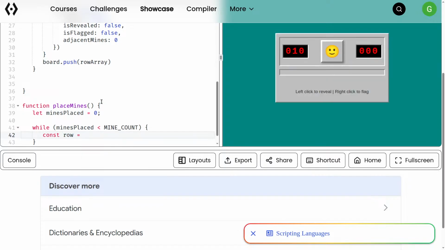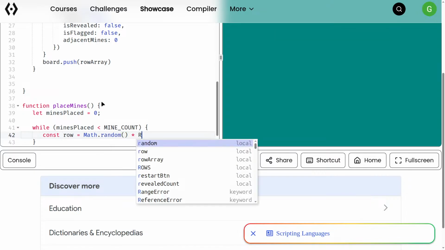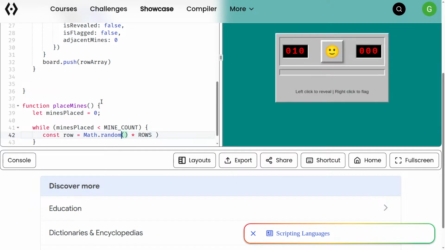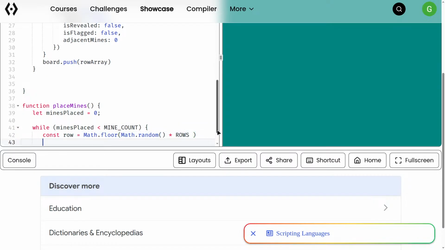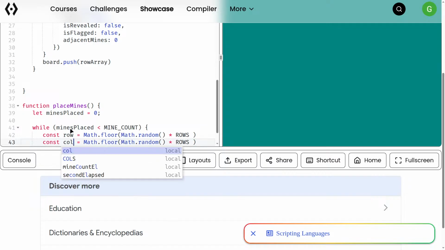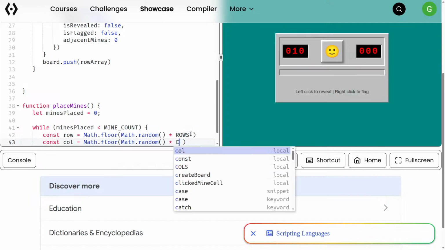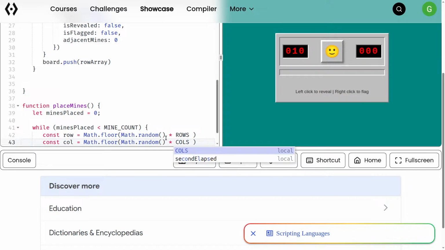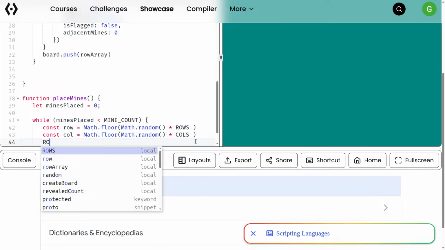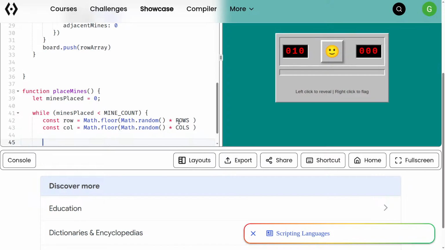So the row equals math.floor, and we start with random. This will generate a random number from 0 to 1. We multiply this by rows to scale that value to our row values. Then we do math.floor to round off that value. Now we'll do the same for this, so this will be col and this will be cols. So we have gotten the coordinates.